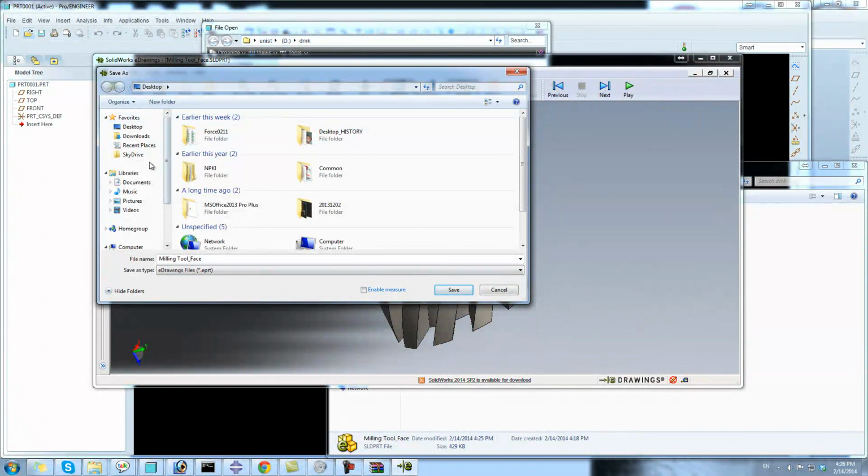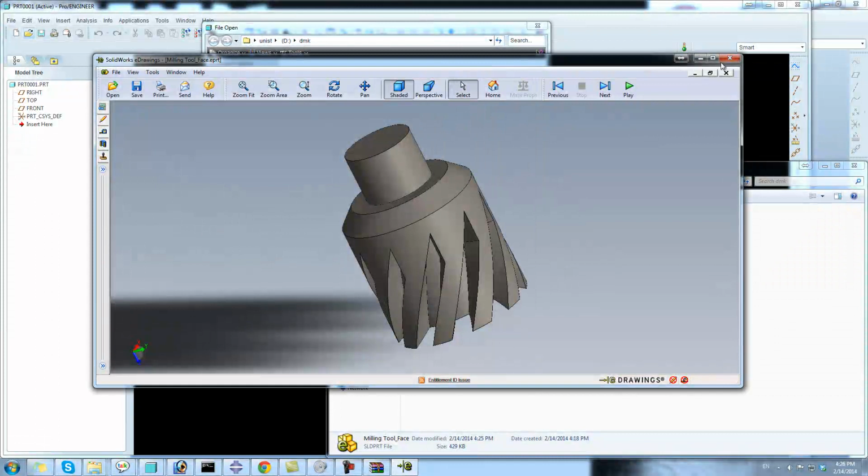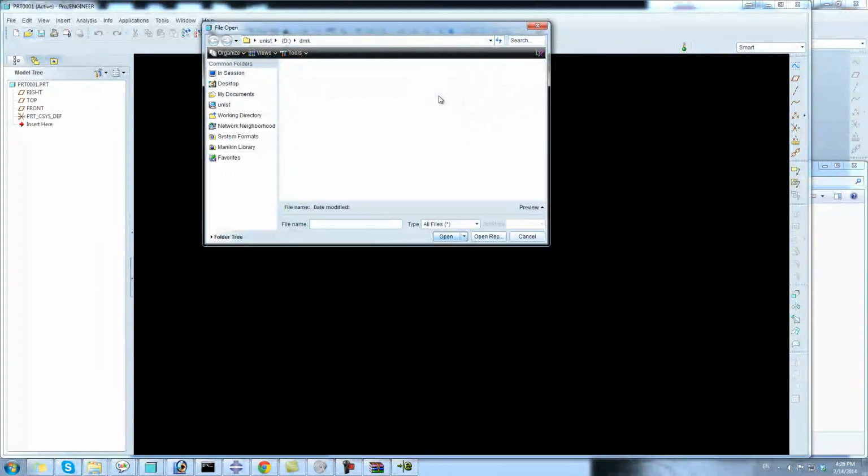Where is it? D drive. DMK. Yeah. Which is EPRT. Right. Search here. EPRT is there. Change EPRT from here. Not there. Does your computer only have the program installed?